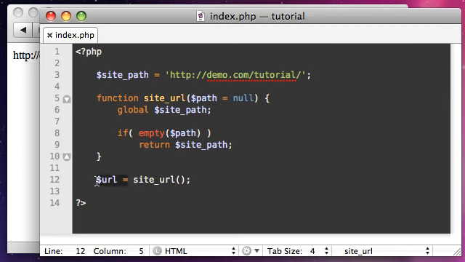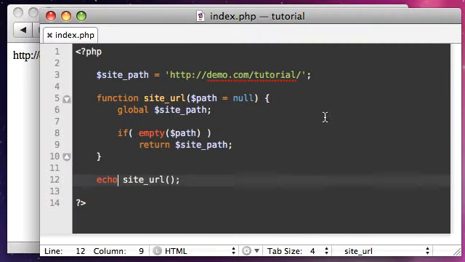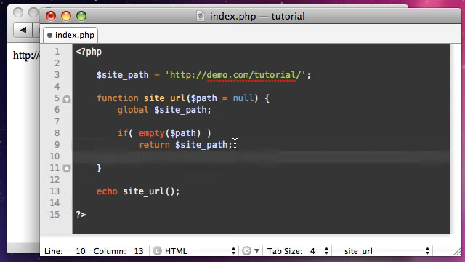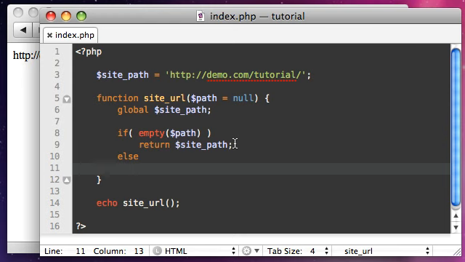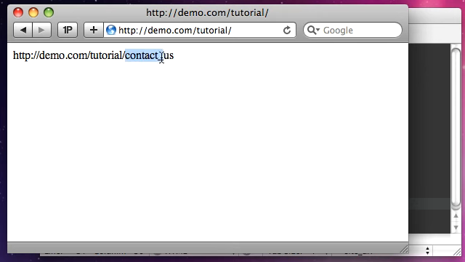So let's go back over here and say echo the site URL, and when I reload, I still get my bigdemo.com/URL tutorial. So whenever this path is empty, it returns the site path. If I add an else, this is saying that my path is not empty. So what I want to do here is return my site path dot path. I'm taking my site path and appending this path to it. So now if I add something like contact us, which is a page you might have, and I reload, you can see I get contact us.